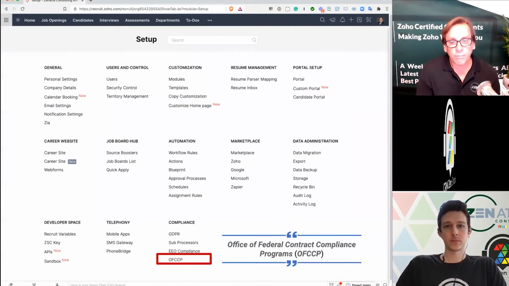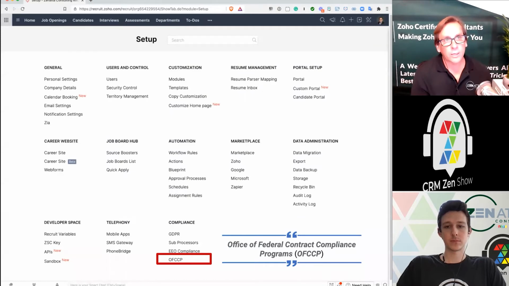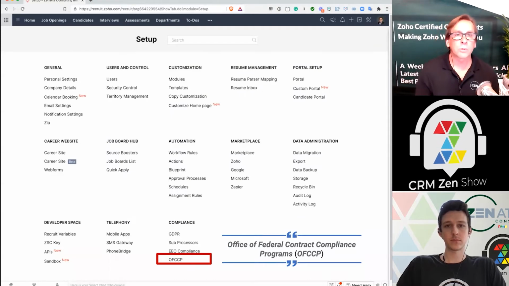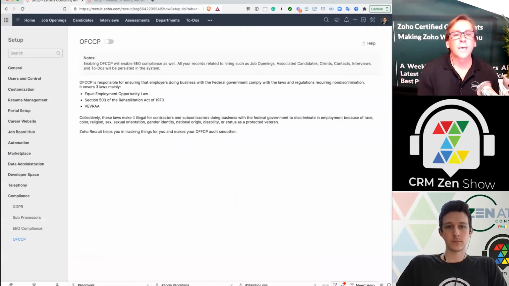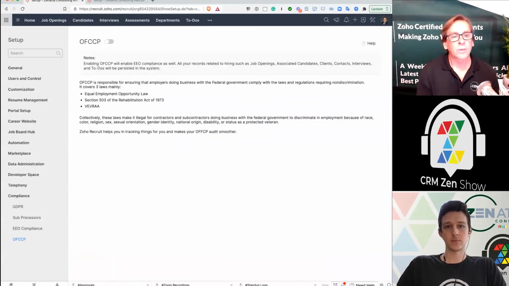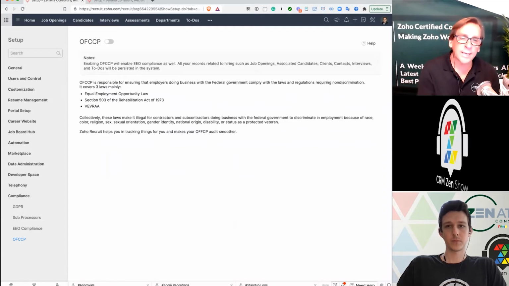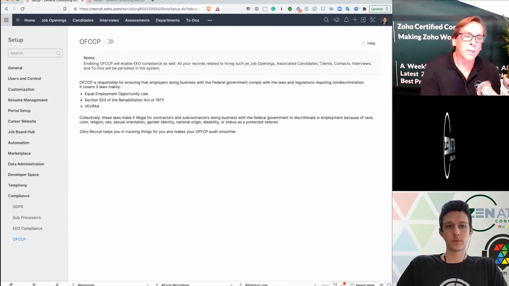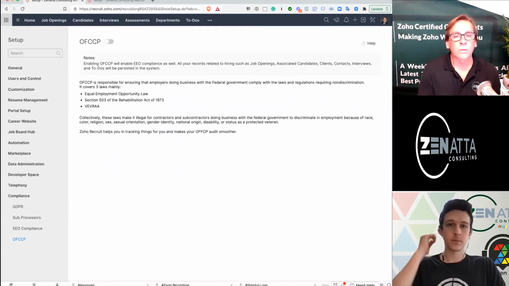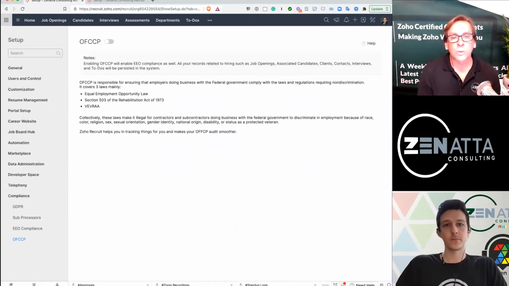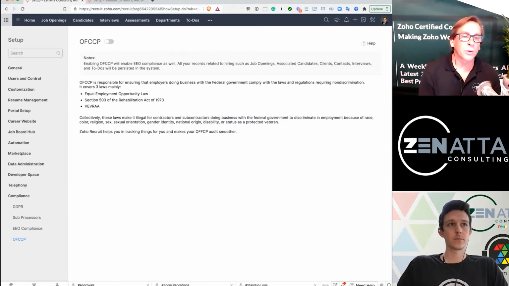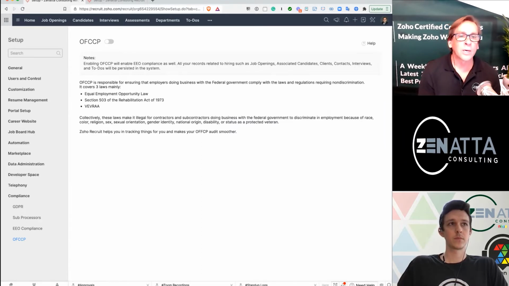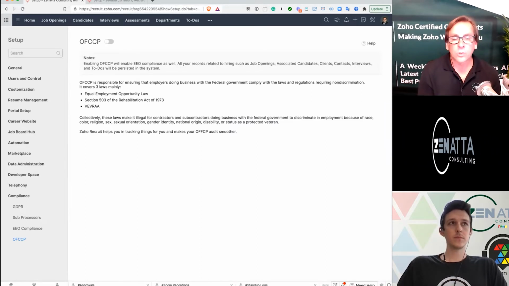Additionally, you've got the Federal Office of Contract Compliance Programs. This is where, if you're doing business with the federal government, you will want to have this turned on, because this will make sure that everything you're doing is in compliance with that. And so if you get an audit by the government, you will have all of your information in place to make sure that you've got the proper to-dos and everything that's associated, all your interviews, everything is in compliance with that as well.